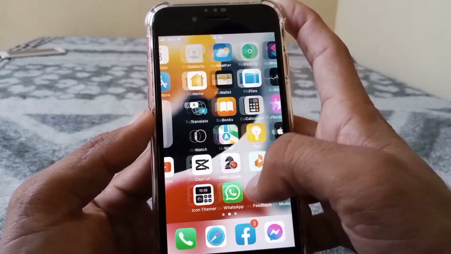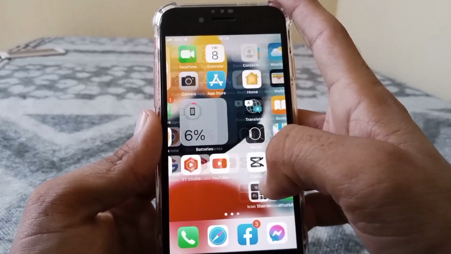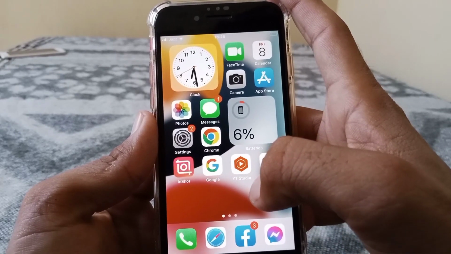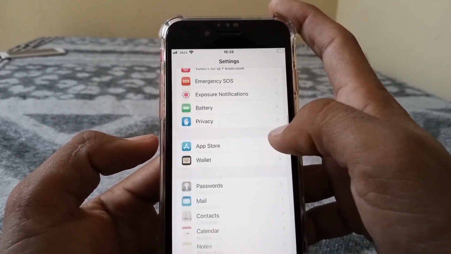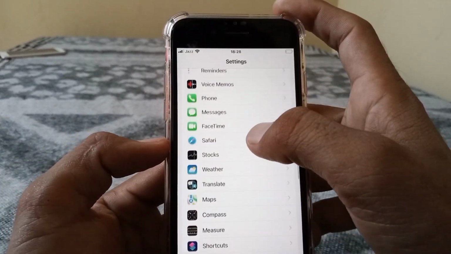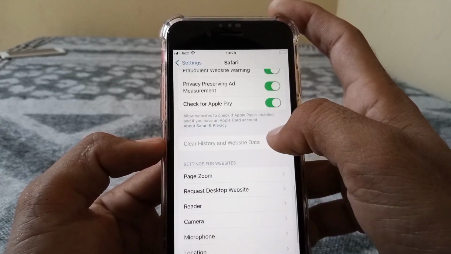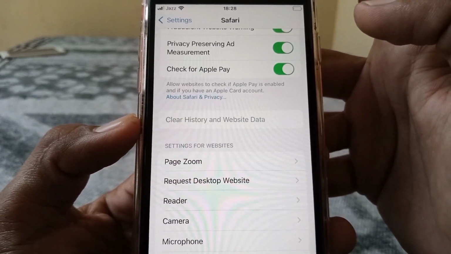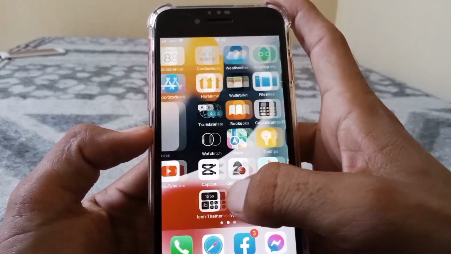And if the problem still exists, then what you have to do is just simply restart your phone. After that, clear history and website data. Open Settings, tap on Safari, and from here you can see Clear History and Website Data. Just simply tap on this, and after that, check whether the problem has been fixed or not.